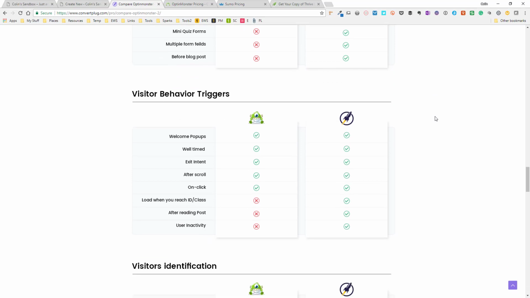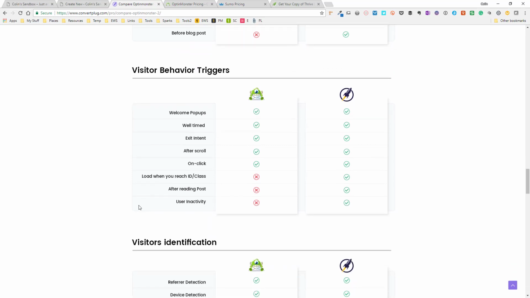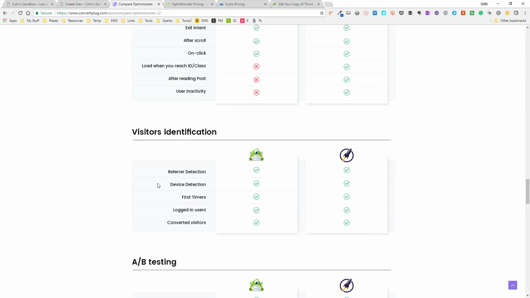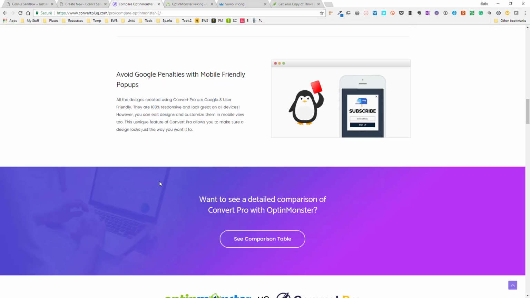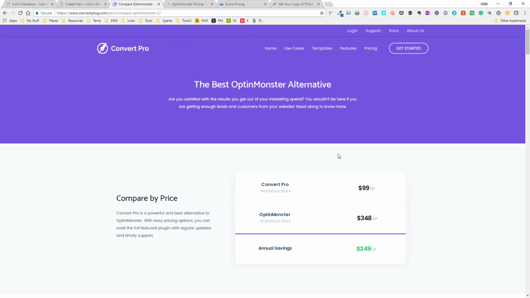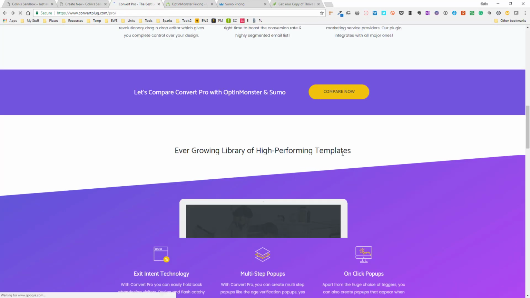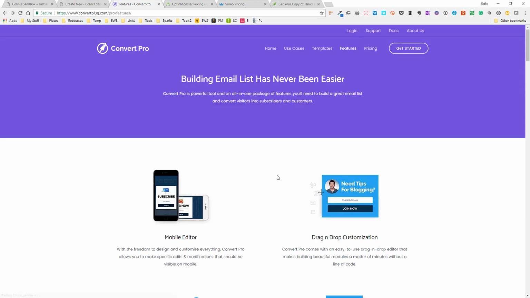And then if we look at the behavior types, we can look at welcome pop-ups, well-timed, and we can go through this. You'll have the link that you can go through on your own time. But essentially, ConvertPro have taken what OptinMonster have done and added more features and more functionality. That's the OptinMonster comparison. I'll let you go through that in your own time, but basically, you're comparing one for one. So I'm just going to go back.